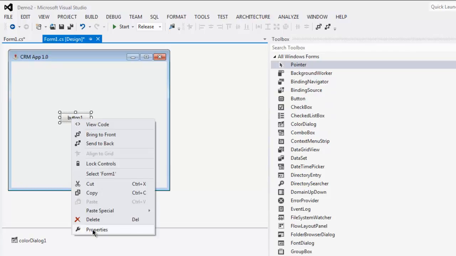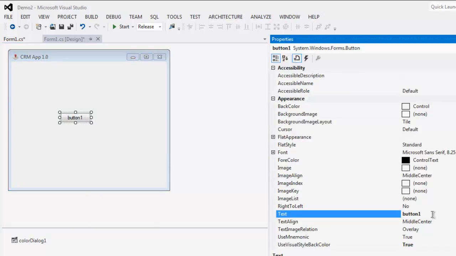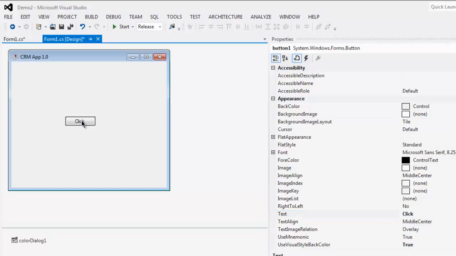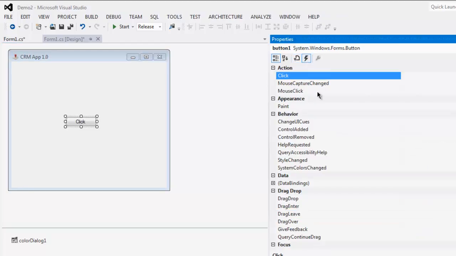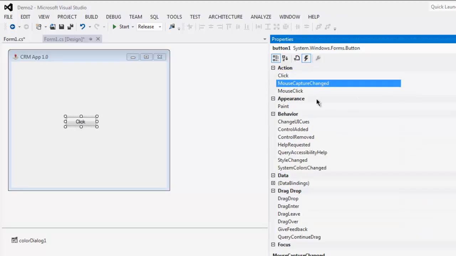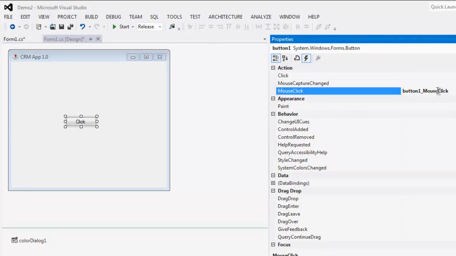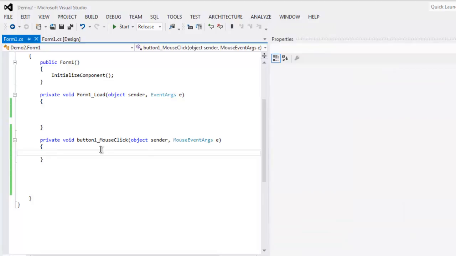And I'm going to change some properties for this button. I'm going to change the text to click. And next thing, I want to add one event to the mouse click action. So this new method gets generated.